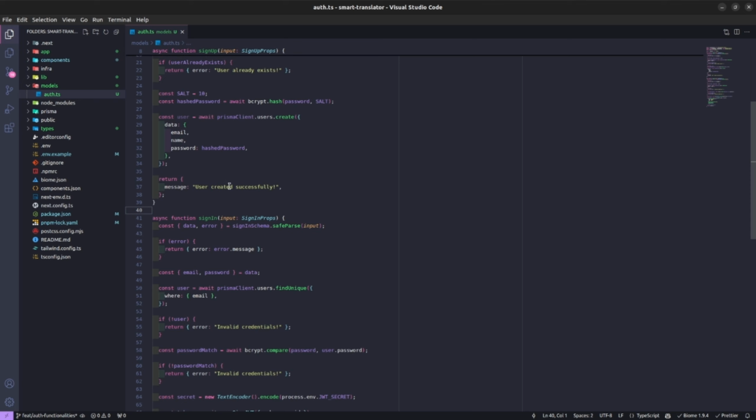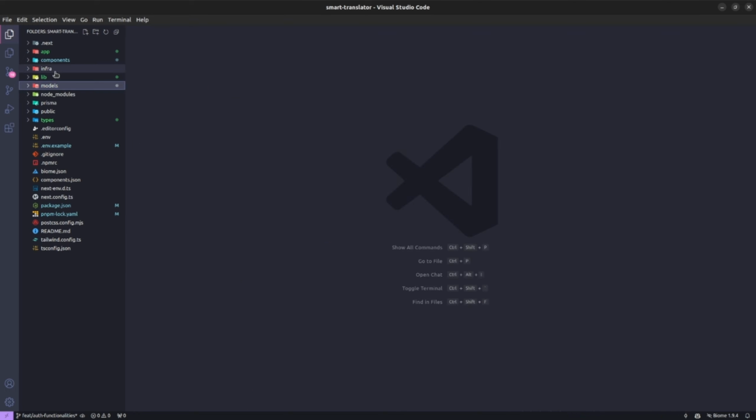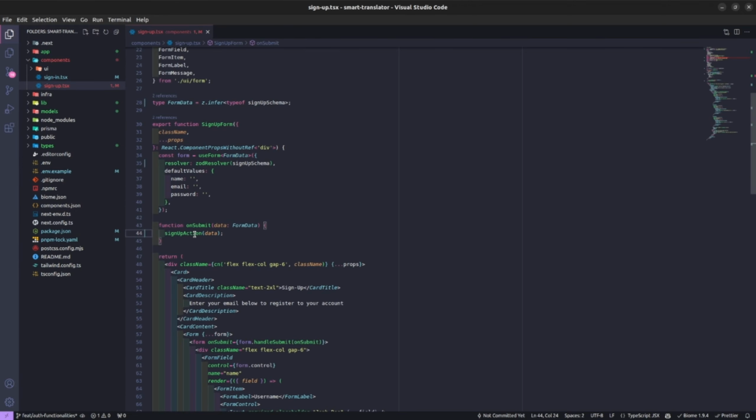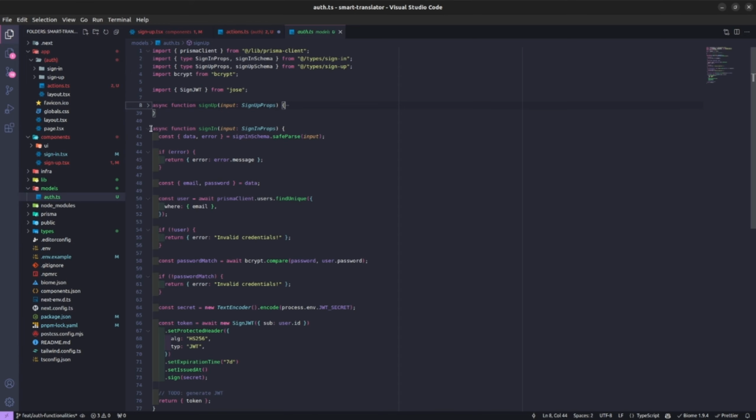So okay, let's just try to use it. Here I will remove the user because I wasn't using it for anything. And now we're going to try to integrate with our front end. So if I go to the sign up page, I have the sign up action, I will navigate to the sign up action and just call the model that I have just created here. But I have to export these 2 functions.